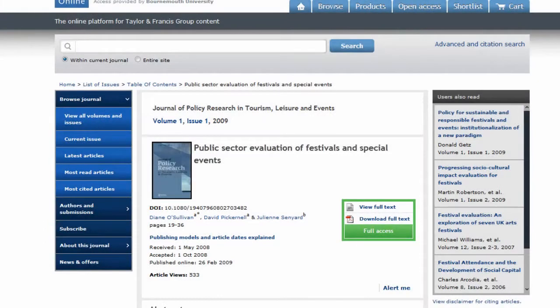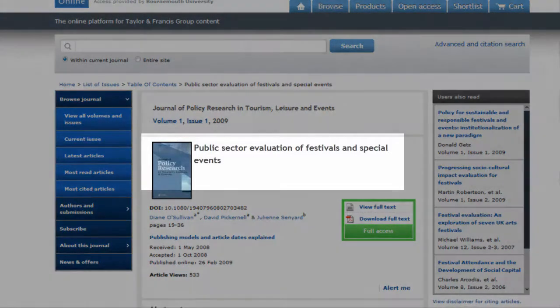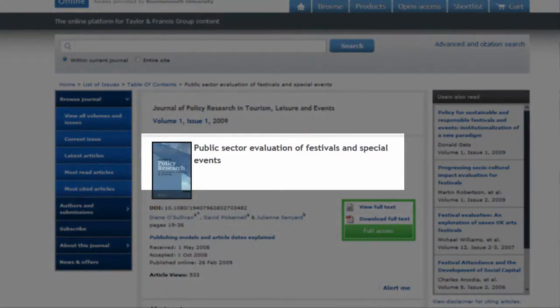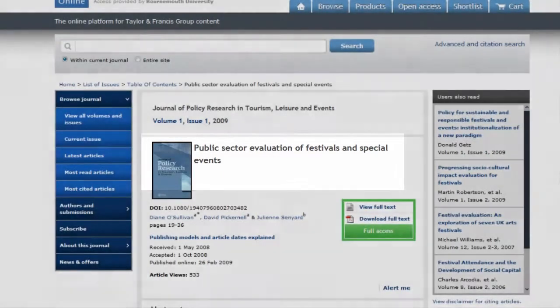As part of the exercise, I suggested that we go over to the library site to look at similar papers in event evaluation so we can get an idea as to the current state of knowledge in the field. So the paper I've selected is Public Sector Evaluation of Festivals and Special Events.